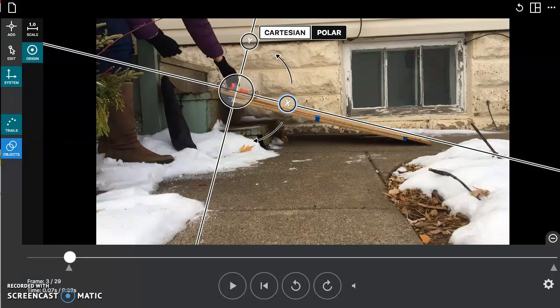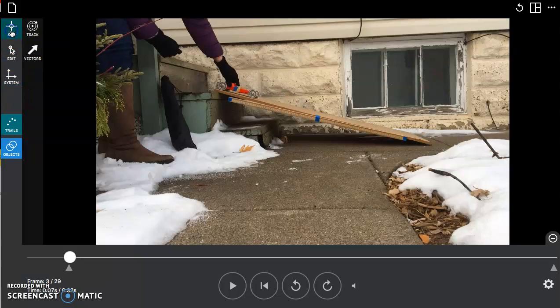So I've got my setup. My system is all set. I have a scale. I have an origin. And now what we're going to do is go to add. So here's where the really cool thing comes in. I am going to put a little dot where the cart is.